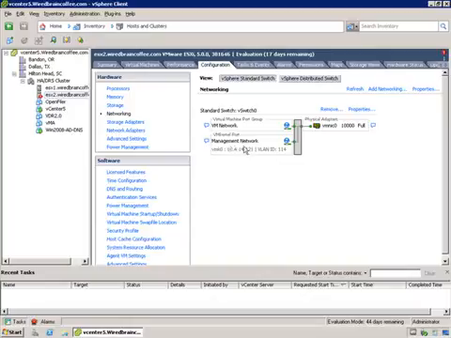Now you'll notice I have a management network down here, and that means that this is the virtual switch that provides connectivity to manage the host. This is how you connect to manage the host, and you connect to it on this particular IP address.